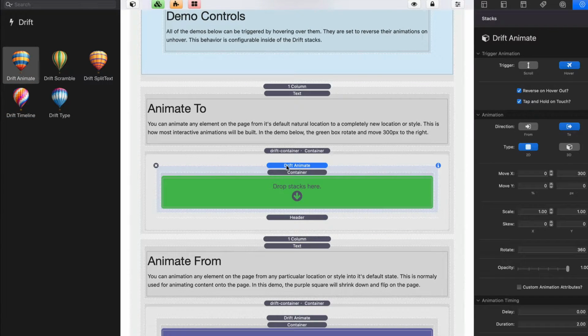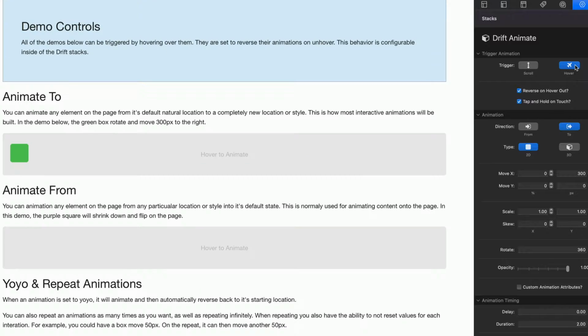So in this video, we're going to be targeting the Drift Animate stack. And in this demo, I already have hover turned on. So let's go ahead and look at that interaction. You'll notice when I hover over this particular demo, it animates, and when I hover out, it goes in reverse. The reverse action is obviously configurable with this checkbox. So if we uncheck this, we'll notice when I hover over, the animation happens, but this time when I unhover, the animation doesn't go in reverse because I have that turned off.